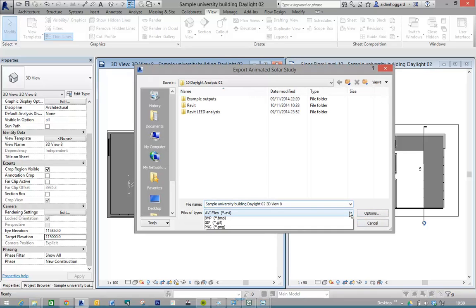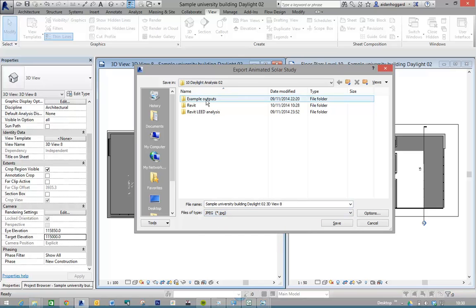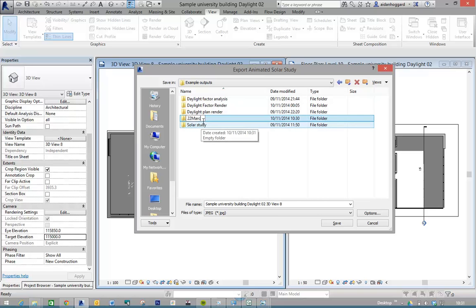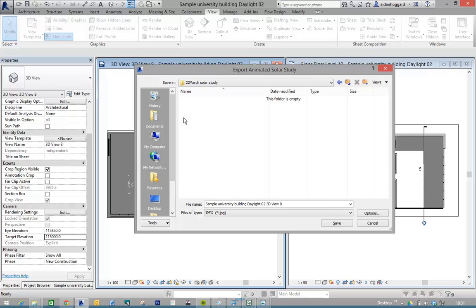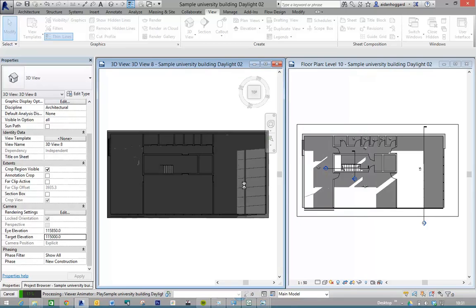It offers you AVI files, so it will offer you a movie file, but to be honest I find that not really very helpful. I normally find it better just to export JPEGs. Let's just put it somewhere logical. I think it was March. Can't remember what date I set now, but it doesn't matter. Okay, so we tell it to put the images in that folder. Hit save. It will now start to export those images. You see it going through.